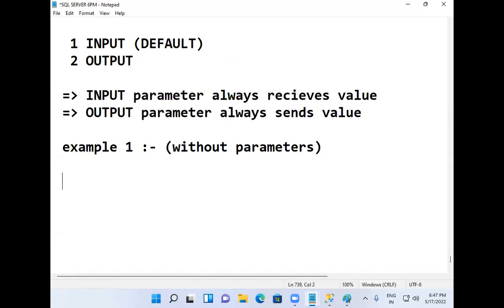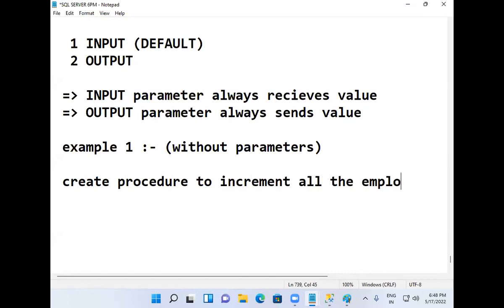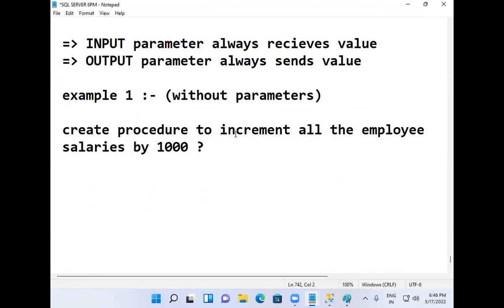Okay, now let's see. Suppose here what I'm doing is creating a procedure to increment all the employee salaries by 1,000. Just I want to create a procedure for this. Create a procedure to increment all the employees' salaries by 1,000.